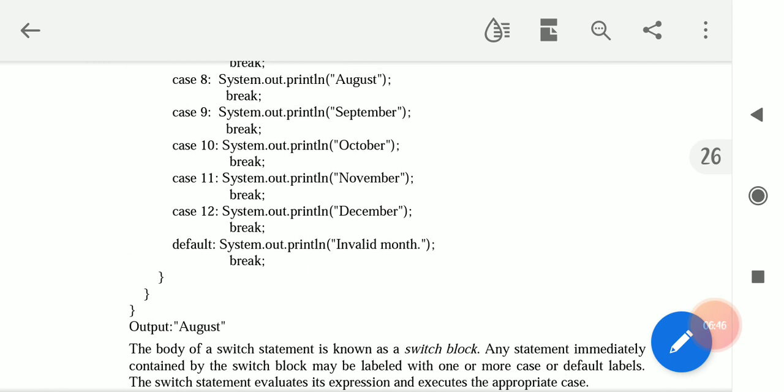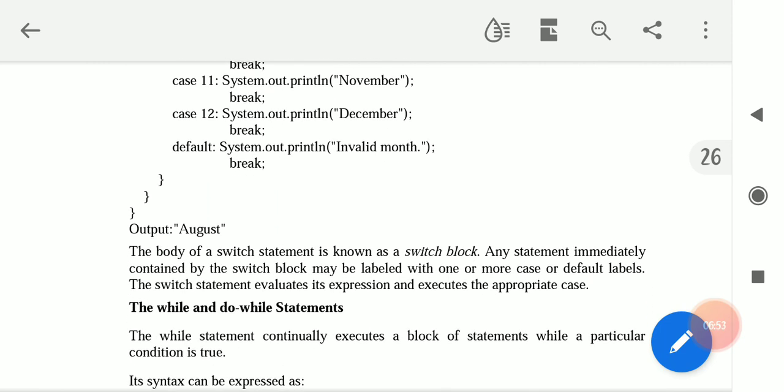Okay, so these are some of the operators and expressions which we studied today, and next we will study the while and do while statements.